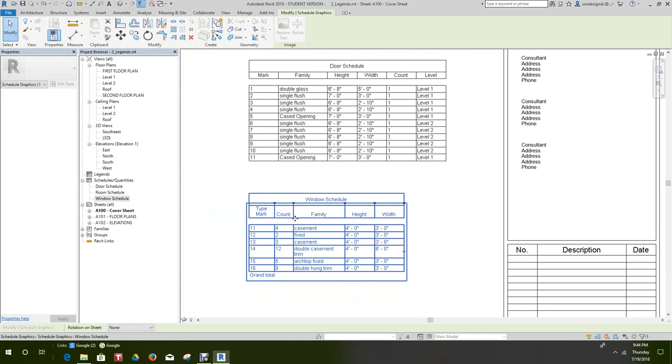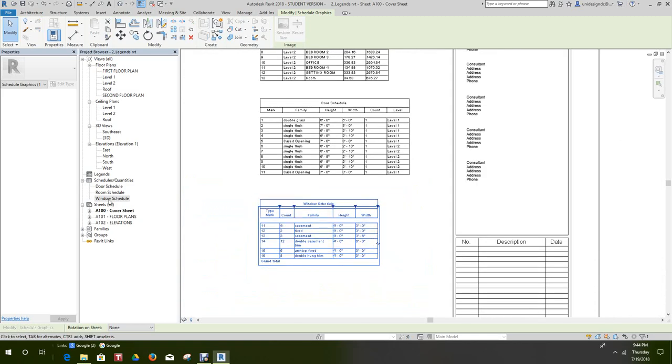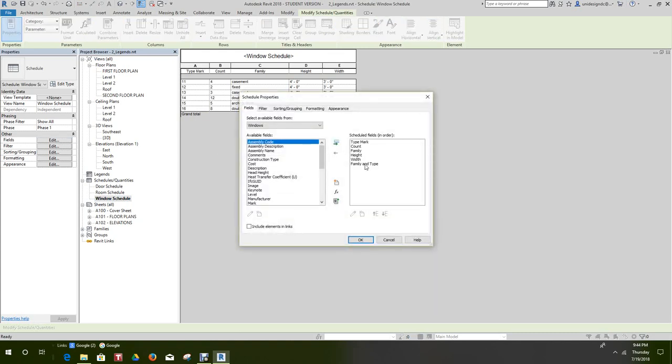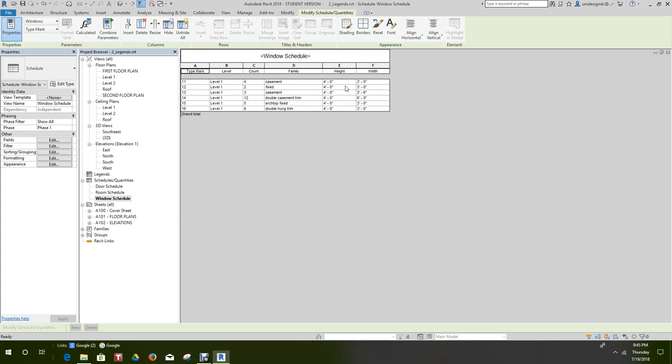Now what we did here, I think we want to go and edit our window schedule because we need to add levels, I think. So let's go into our fields. Let's see what happens if we add levels. I think we have two levels of windows. Let's just put it here. Okay, we're not picking up level two windows. Interesting. I'm sure we have windows up there. Let's go and have a look and see what's going on here.